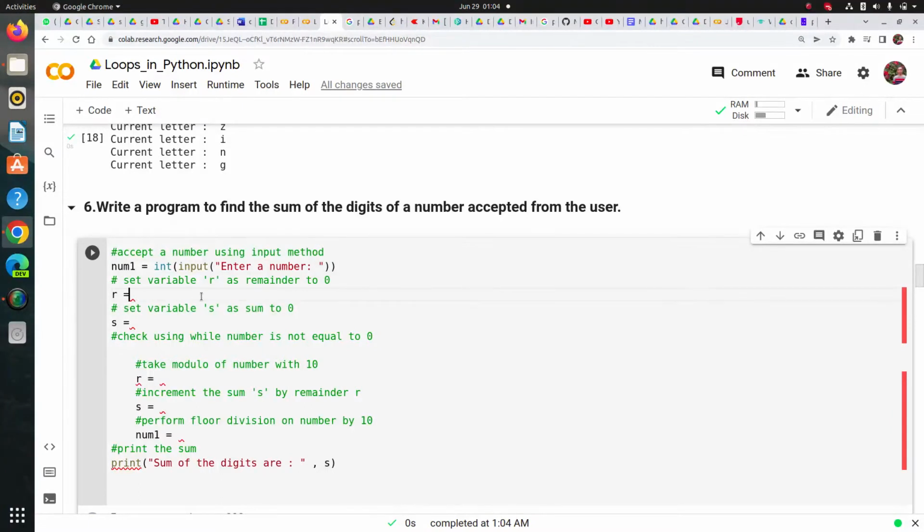I'm going to set a variable to 0, which is remainder r. And I'm going to set variable sum, which is 0. Right now sum is 0. And this variable r is also 0 as remainder. Now I'm going to check using while whether the number is not equal to 0. Because if number is 0, output is 0. While num1 is not equal to 0, as long as it is not 0, I will keep dividing the number by 10.